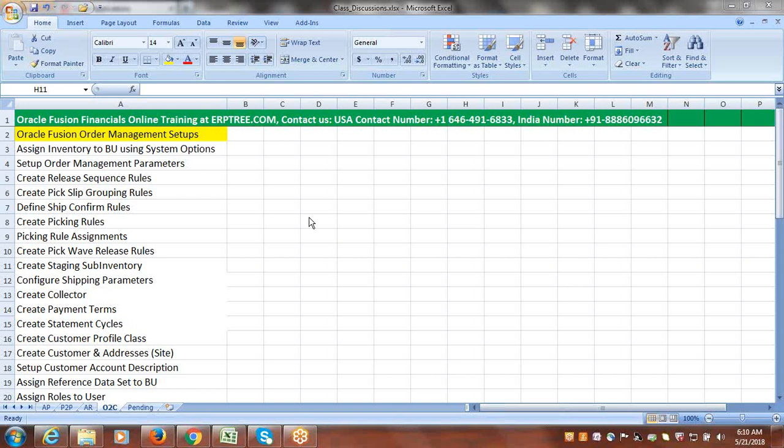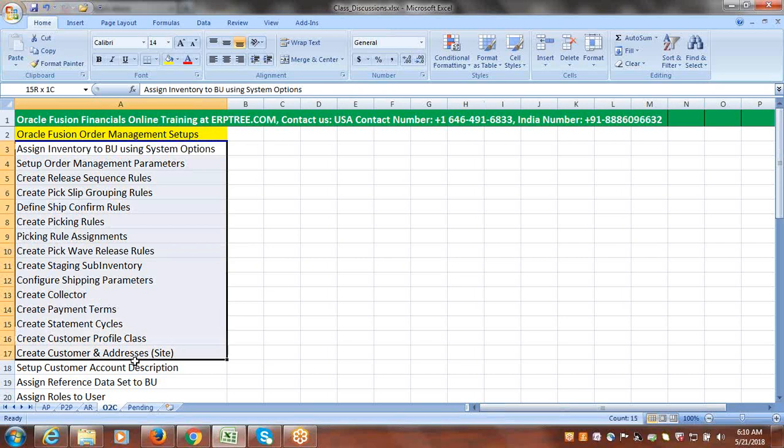So in today's session, we'll see OM setups to support the O2C cycle process. What are the basic setups required from OM? We'll see those setups, including pricing related and other setups. AR is already configured and tested, so once we are ready with OM configuration, we can test the O2C cycle. These are the basic setups you have to complete from the order management side.